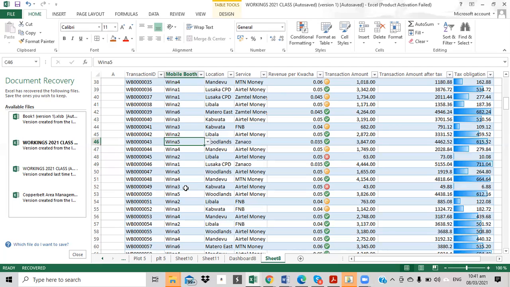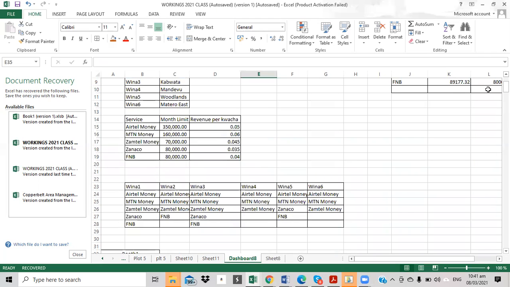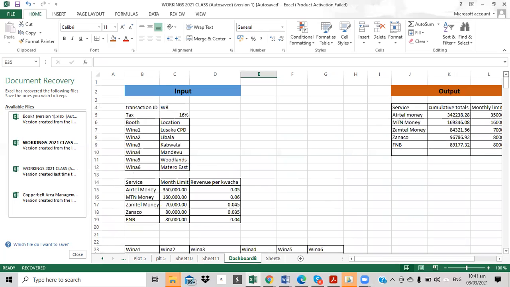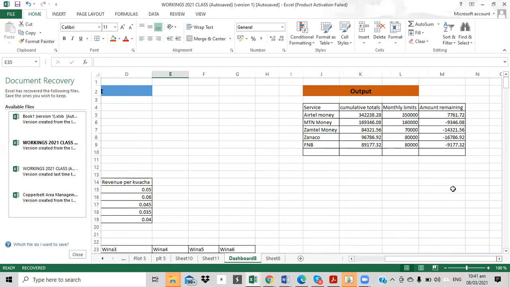Okay, then we come back to the dashboard. Dashboard now we want to answer the output part. On the output, we have been asked to come up with what? The cumulative totals of the transaction after tax amounts, the monthly limits and the amount remaining. The amount remaining is the space that the user has.